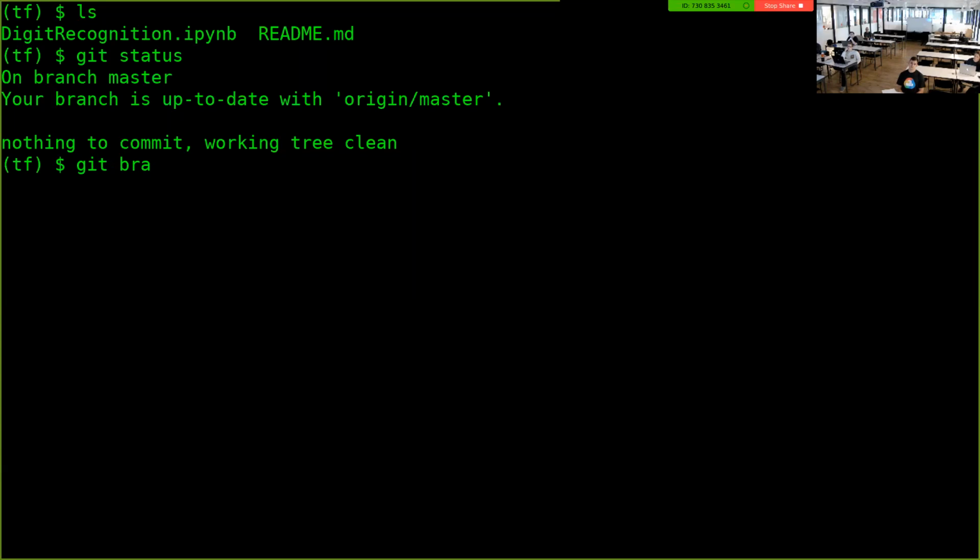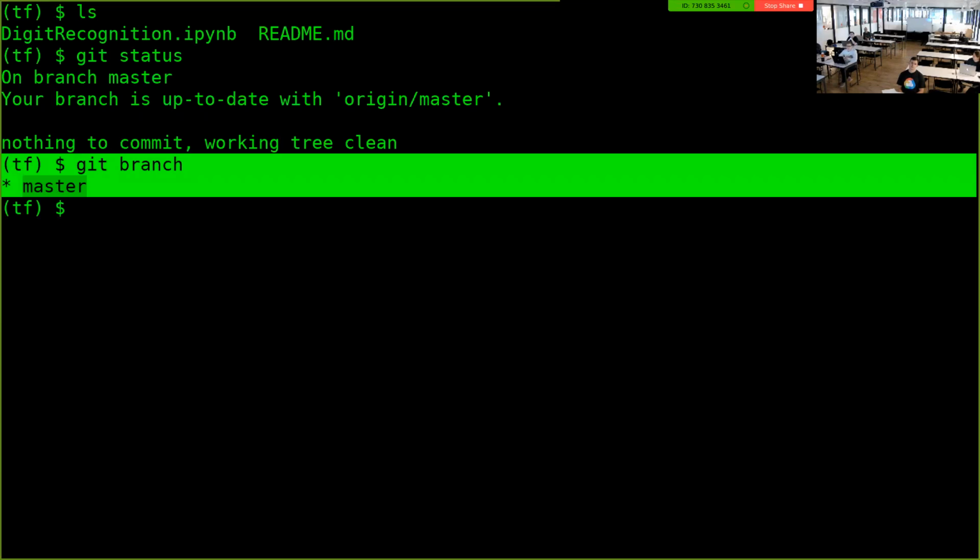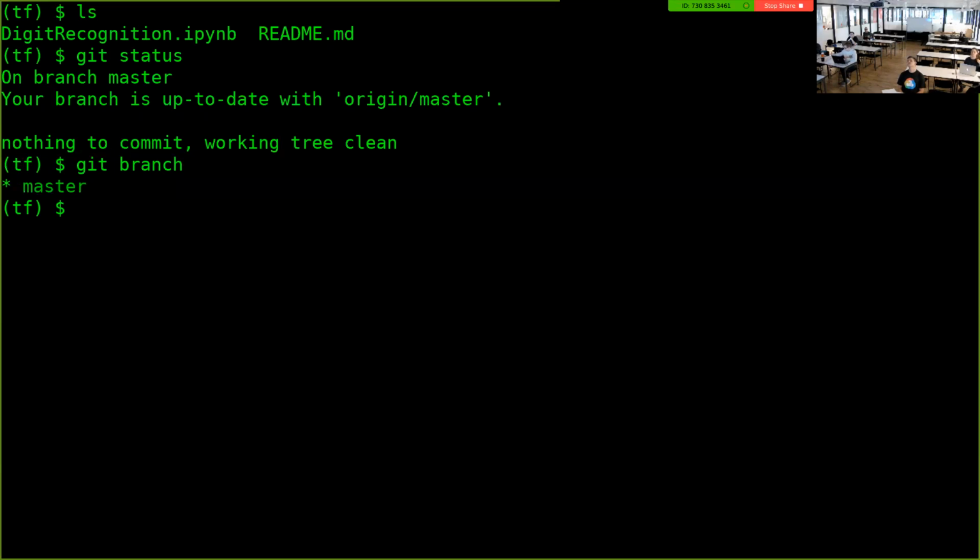So if we do git branch like that, then we can see the branches that exist within this Git repository. Currently, how many branches are there? Just one. Just one. So how do I make a new branch? Git checkout. Yes. Git checkout -c.